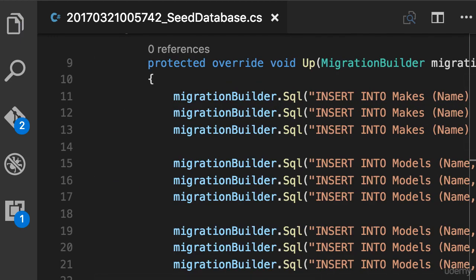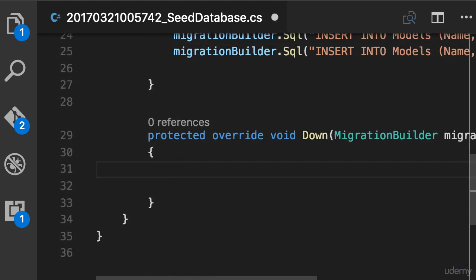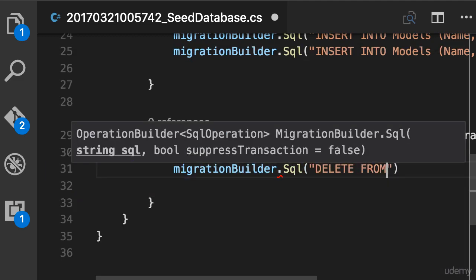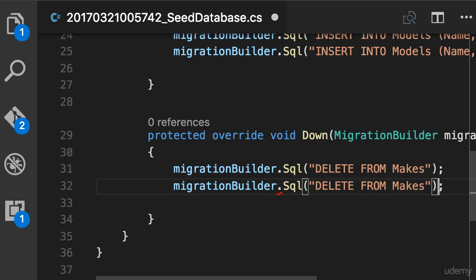Now, as a best practice, whenever you modify the code inside the up method, you should always implement the down method. Because if you downgrade your database, you want to make sure it's in a consistent state. So in this method, I'm going to delete the records inside these tables. Migration builder, dot Sql, delete from makes, duplicate, delete from models. Actually, we don't need the second line because when we delete the makes, all associated models will also be deleted.